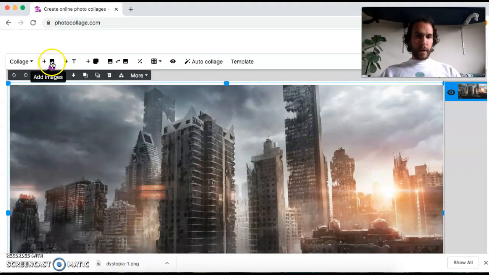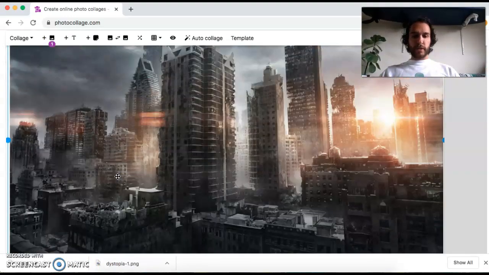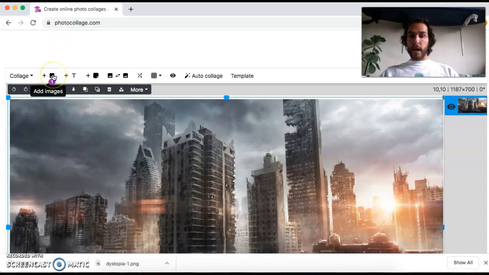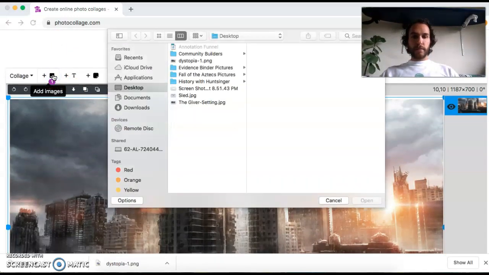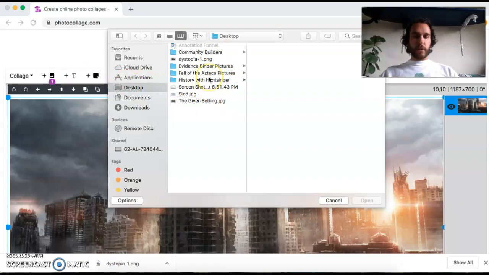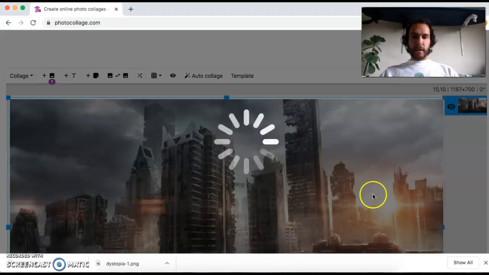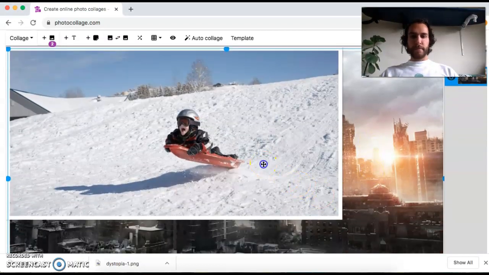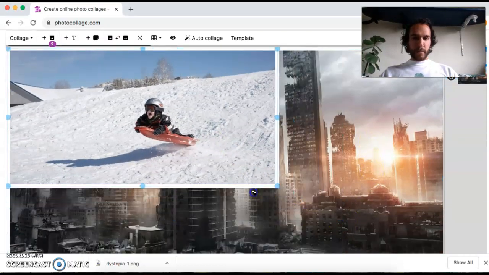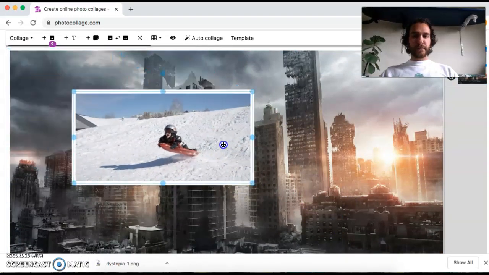Let's see. By clicking Add Images. So once this one image is already there, in order to add more, you have to go up here, hit Add Images, and then find wherever you put that image. I saved mine to my desktop, so I know it is there. And it is this picture of a boy screaming, probably about to crash and get hurt.